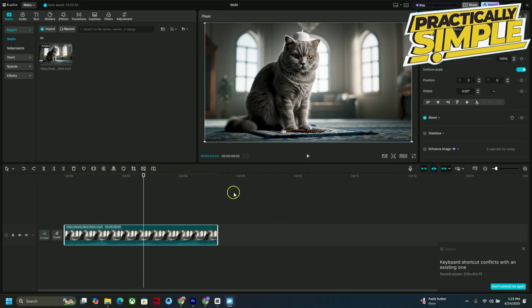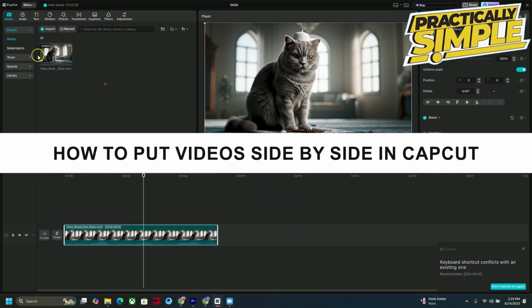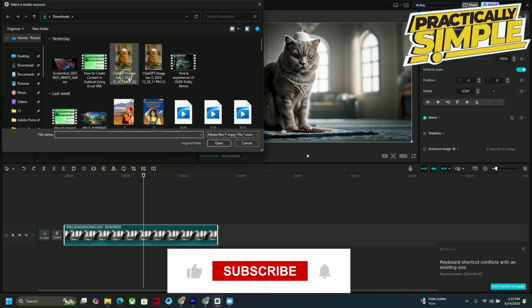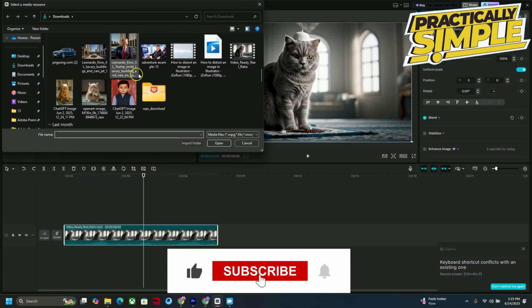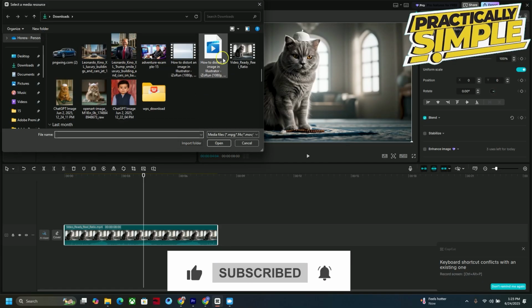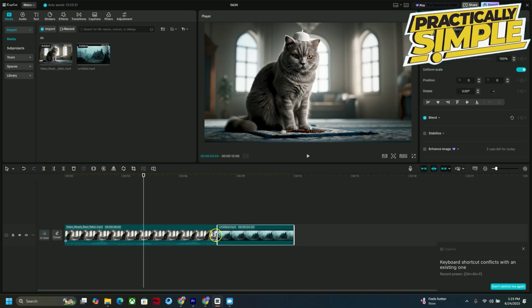In today's video, I'm going to show you how to put videos side by side in CapCut. First of all, open CapCut and import your videos into CapCut. Then simply drag these videos onto the timeline. So as you can see here, we have two videos.